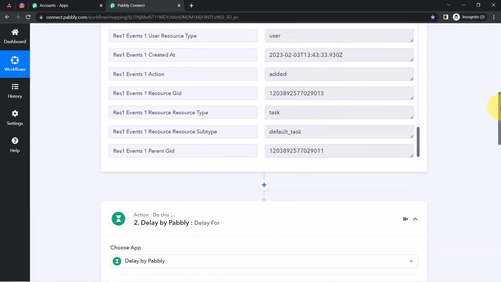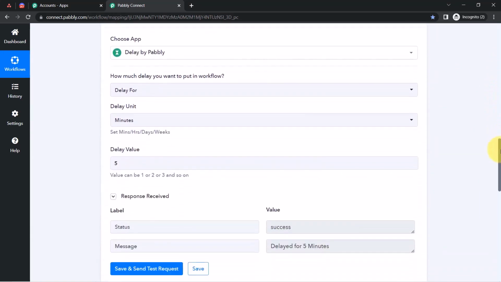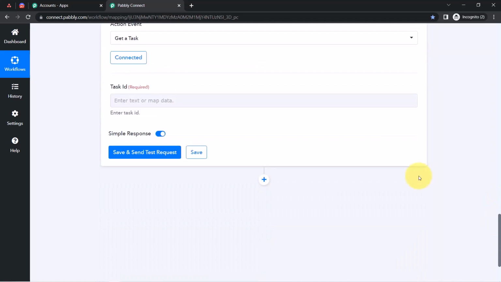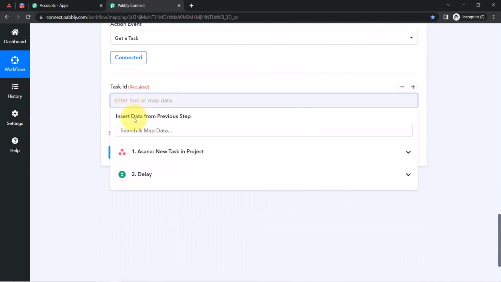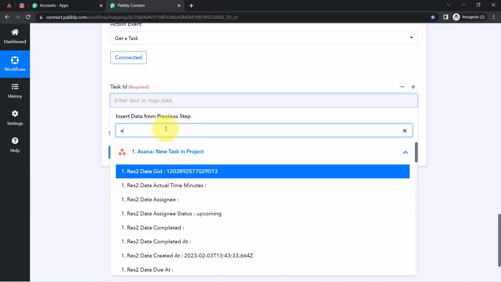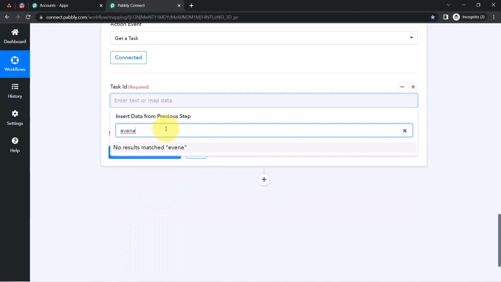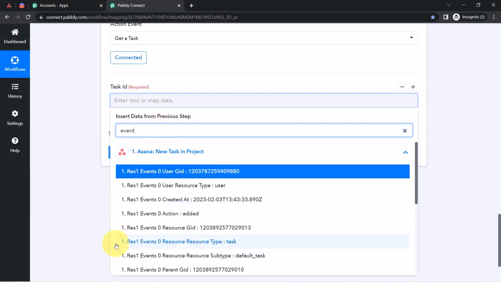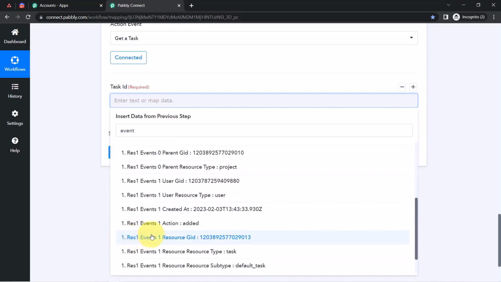I am going to map this data, and mapping is very simple inside Pabbly Connect. You just need to click on this particular field and your above data will be visible here in the dropdown. Simply search for that particular ID. Okay, so where is that ID? Response 1, events 1, resource GID. Make sure you select this particular task ID only. Do not get confused. I repeat this again, response 1, events 1, resource GID.